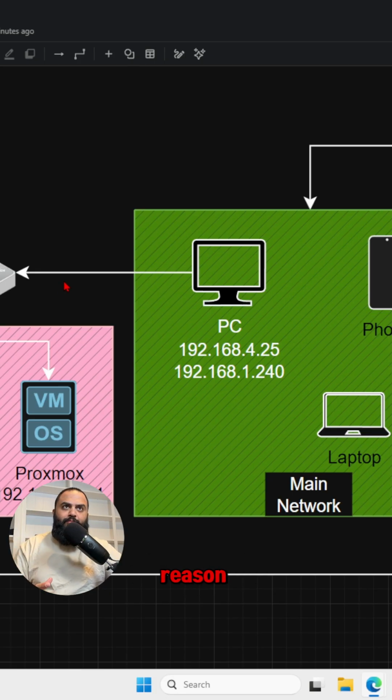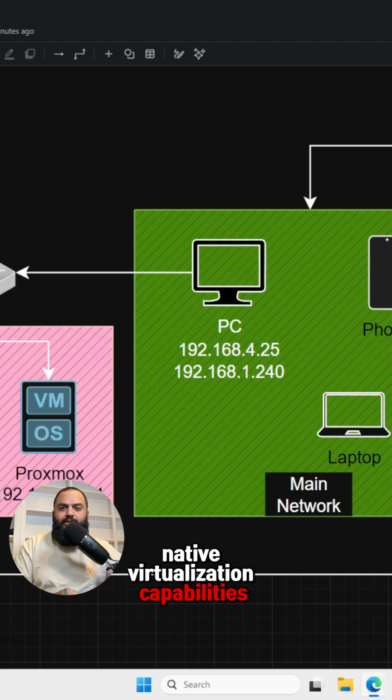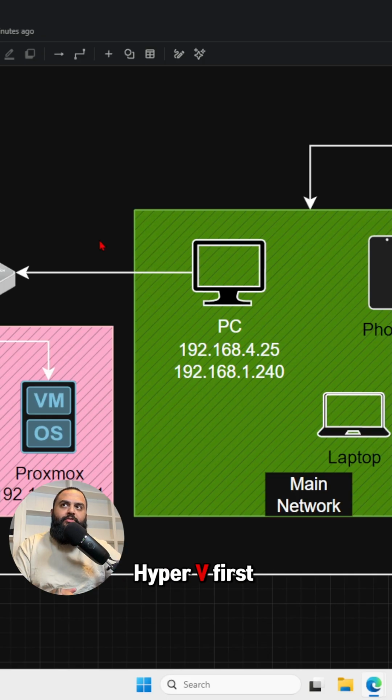It didn't like that for some reason. Turns out that we needed to now leverage the awesome power of Hyper-V. If you don't know what Hyper-V is, it is Microsoft's built-in native virtualization capabilities in Windows. So how do we do that? You got to enable Hyper-V first.